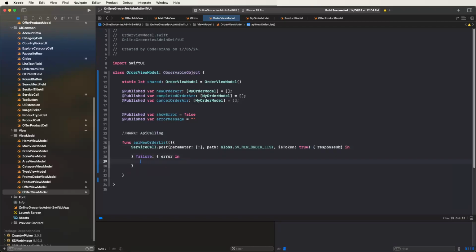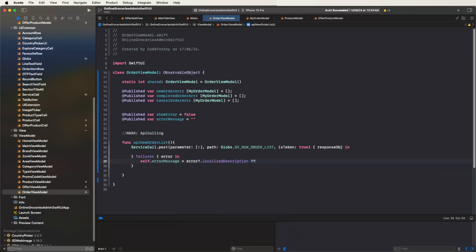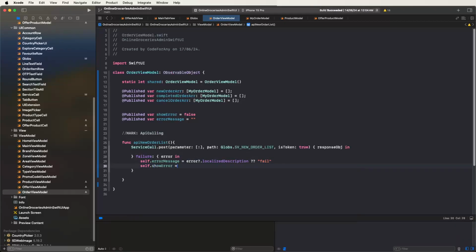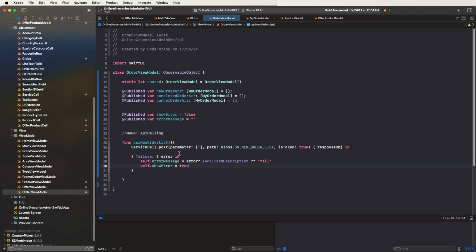If you get this, now we need to write here self.errorMessage, showing the error's localizedDescription. If not, get into msc.spellsMessage, we need to return this here. Like here, and now we need to write self.showErrors. We need to set it to true, like this. Configure here.